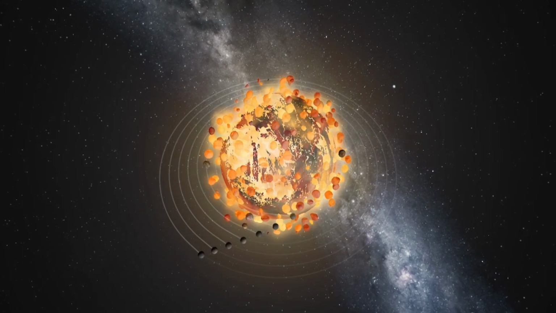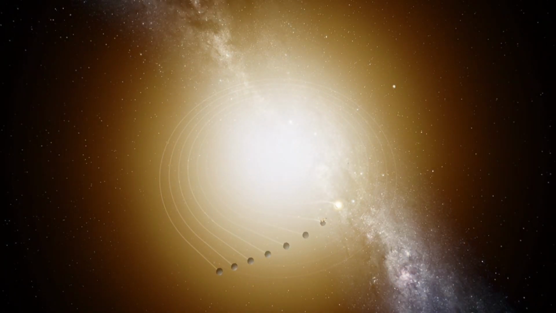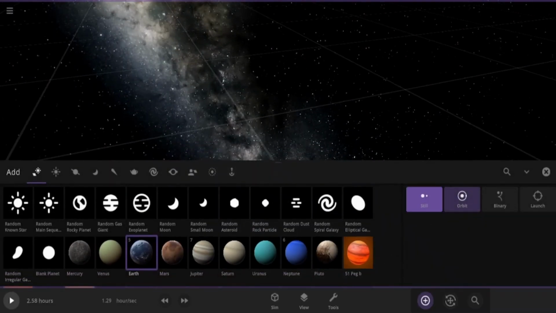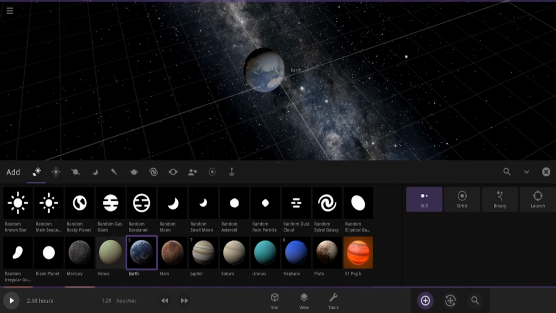Today we are going to create a mega planet by combining all the planets in our solar system. So, let's get started. Let's get every planet in our solar system and put them very close to one another.